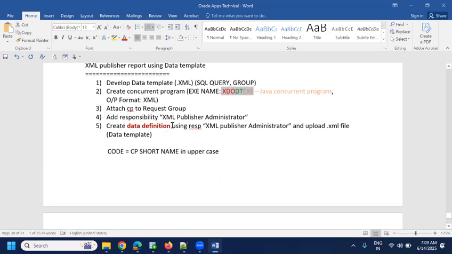Next, attach the concurrent program to the request group. Then you have to add the responsibility XML Publisher Administrator. This responsibility is already given by Oracle. We just have to add it to your user.